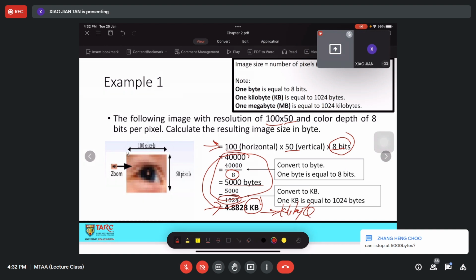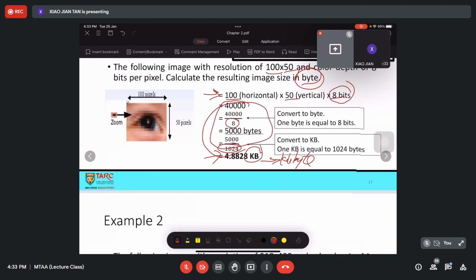Can I stop at 5,000 bytes? Depends on the question. If the question asks for kilobytes, then of course you need to calculate until kilobyte. But if the question did not mention anything, perhaps you can stop at bytes. Because the question is the size in byte, it's fine for you to stop at byte. No issue for that.